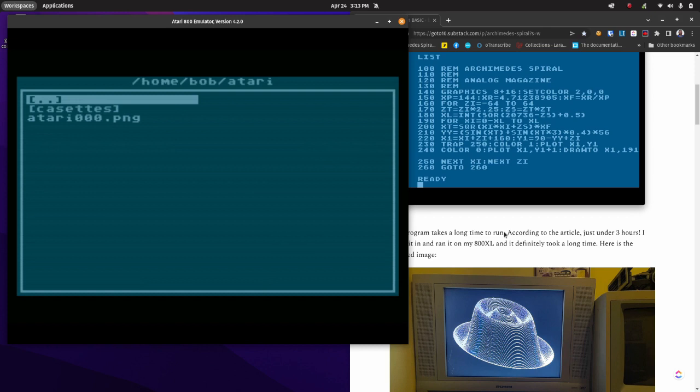Here what I've got is I've made a directory for this called Home Bob Atari. Currently in here it's got a cassettes directory, and there's also a screenshot here. I must have taken a screenshot when I was pressing the function keys. And in the cassettes directory there's no cassettes.